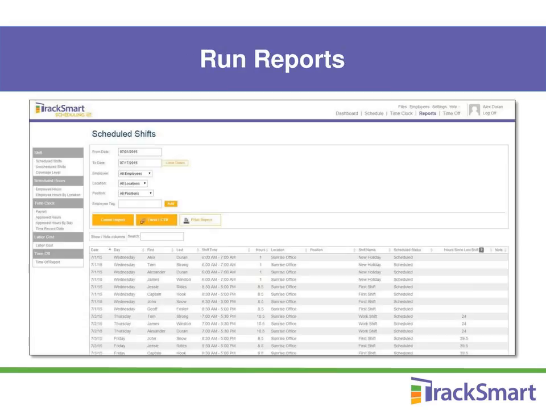Now you can also run a report to see total shifts and schedules for any date range to create a custom view based on your specific business needs. You can see total hours employees are scheduled, if any are scheduled for overtime, and if there are any potential gaps in staffing. To view your reports, all you have to do is click on the reports button on the top right hand corner.